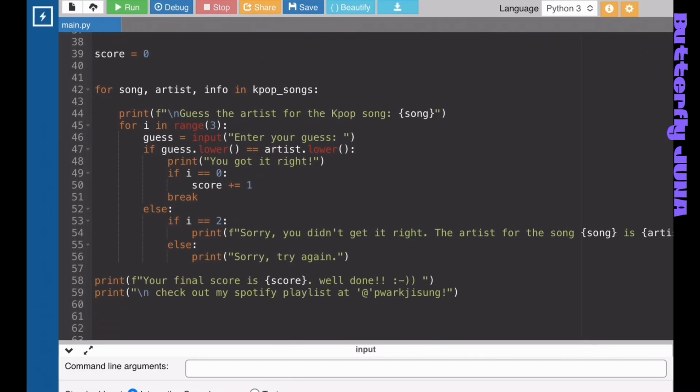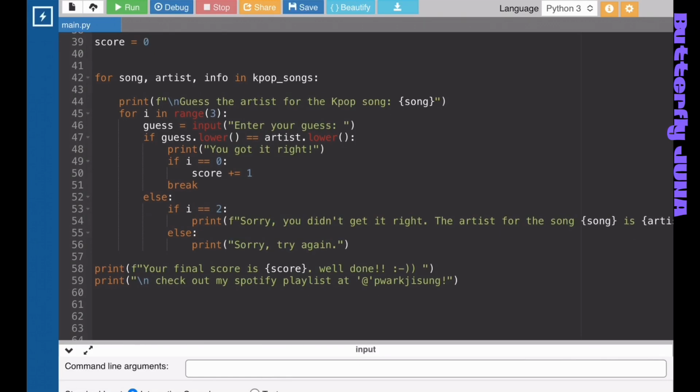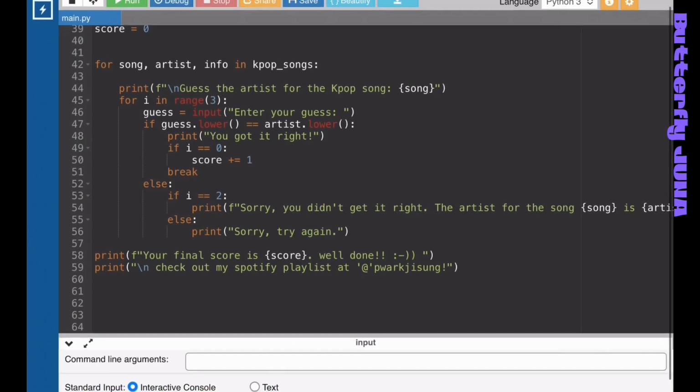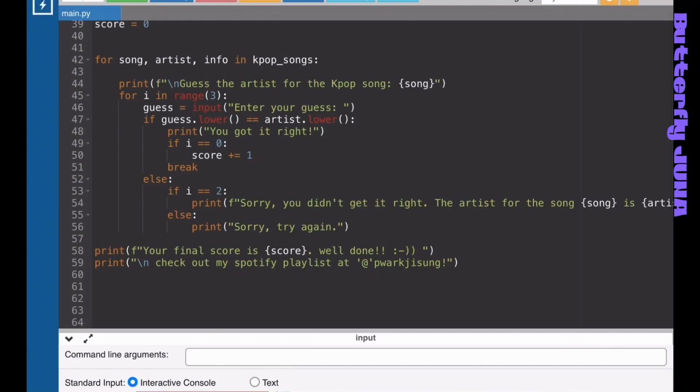And then a for loop is used to iterate over each tuple in the K-pop songs list: for song, artist, and info in K-pop songs, as you can see there. Within the loop, a message is printed asking the user to guess the artist of the song. The name of the song is included in the message using an f-string. I used the f-string with the help of my teacher and Google and websites. So that's where I've written print f-string, guess the artist for each K-pop song.